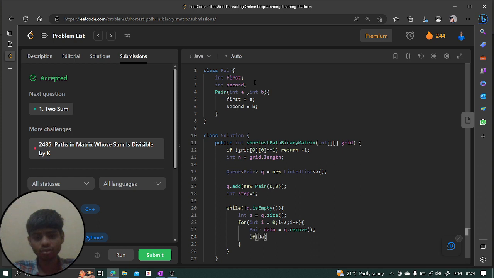After that, you can say if data dot first is equal to n minus 1 and data dot second is equal to n minus 1, so you can directly return step. But if it is not the case, you're going to move in 8 directions. So let's write the 8 directions first.